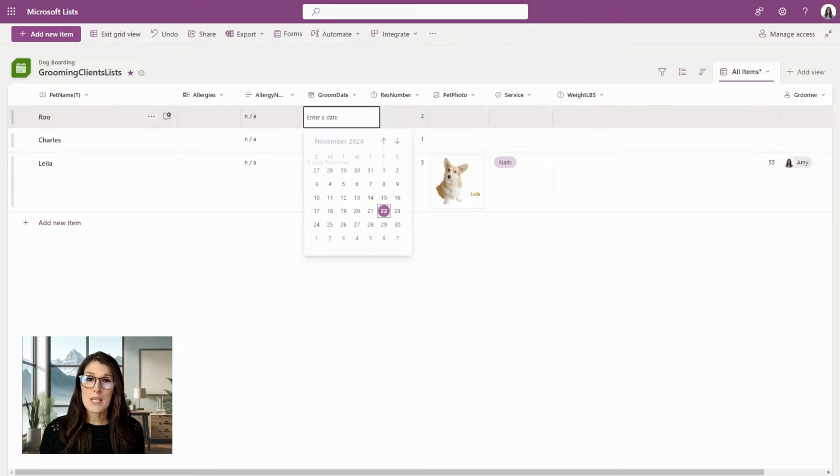And for the groom date, we will just go and update all of these and we'll see that friendly format populating through. That photo, we will just quickly add some images. Load and Charles. Okay, so we can see how easy it is. If you have a ton of rows, then you can see how efficiently you can update all of this data. Okay, we are almost there.